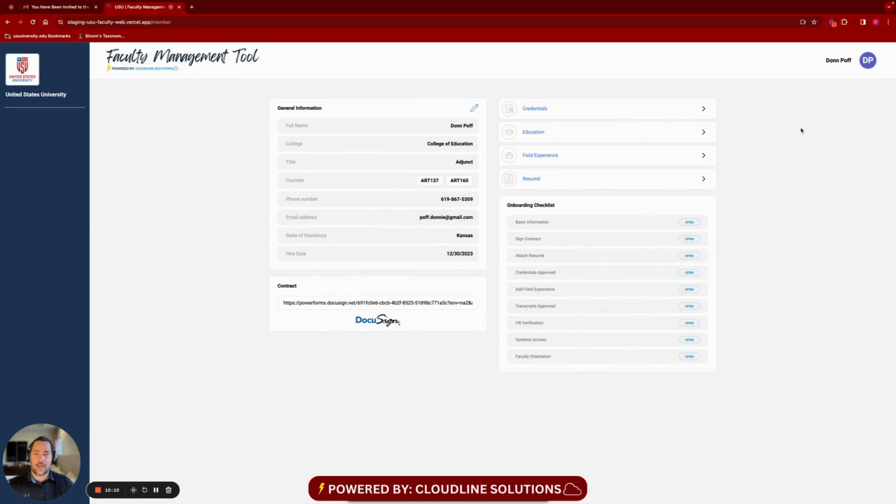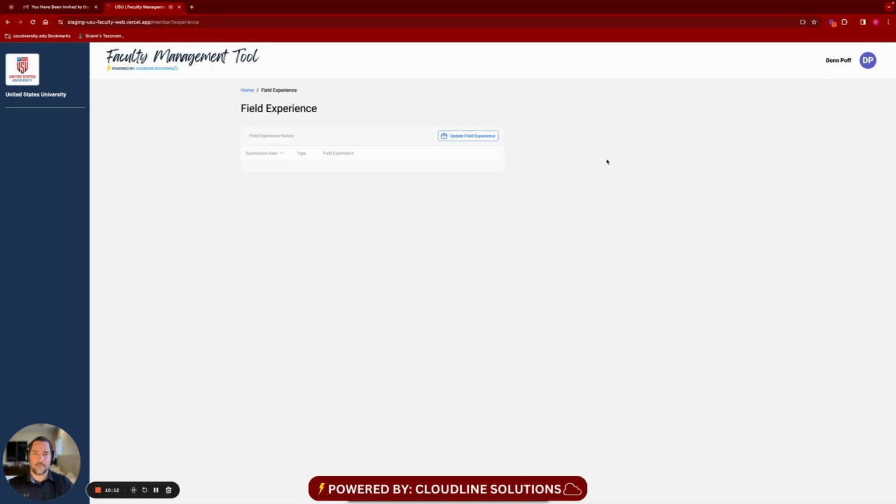Next, let's take a look at field experience. Adding field experience is super simple. We'll click Update Field Experience. Next, we'll just select if it's full-time or part-time experience. And then we'll add our full-time or part-time experience description in this box below. Once you've typed in those details, just click Submit. And it's visible in the table.